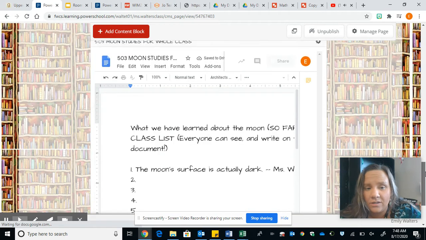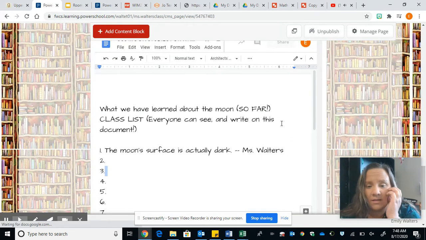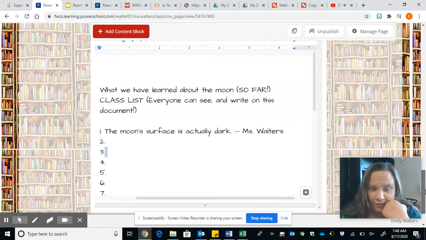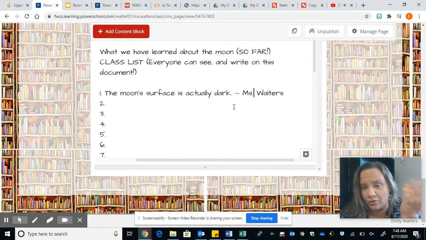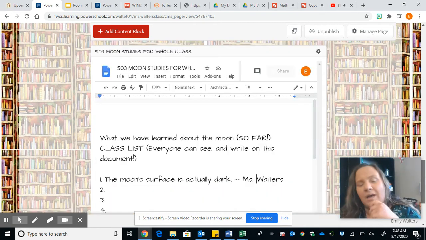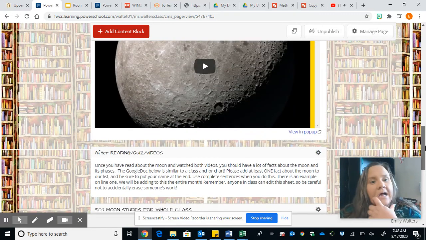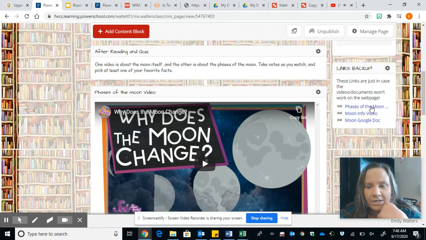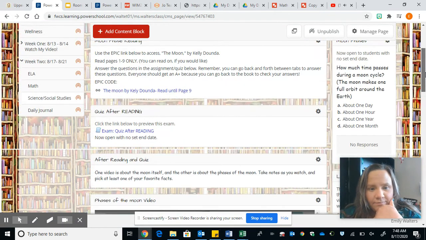And then here, this is a document that everyone's going to have access to, what we have learned about the moon so far. You can do your own research. You can use the facts that you learned from your reading. You can use the facts that you learned from the video. And just write as many as you can. If you just want to write 1, that's okay. That's the minimum amount. Put your name on it, and we'll all be able to see it. We're going to add to that list over the next month or so as we start to look over moon phases, and more about that to come. And here are the backup links right here. Phases of the moon, the video, and the Google Doc that you need access to right there.